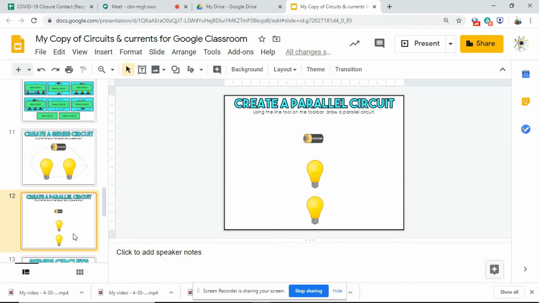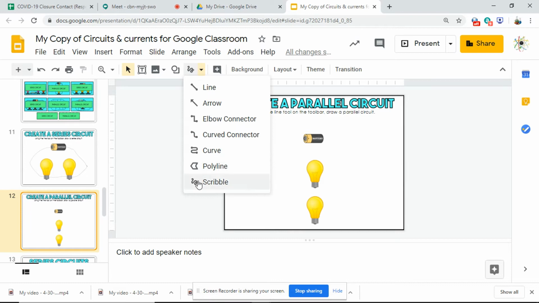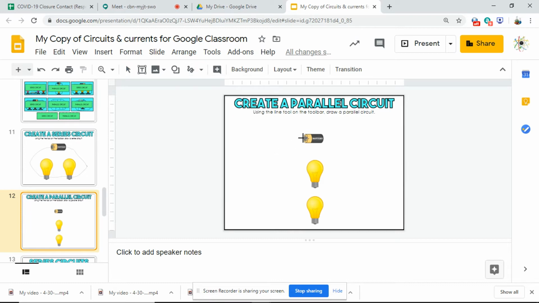Slide 12, you're making a parallel circuit. So again, grab your scribble tool. You're going to start on one end of the bulb or the battery and go to the first bulb and then back again to the battery.